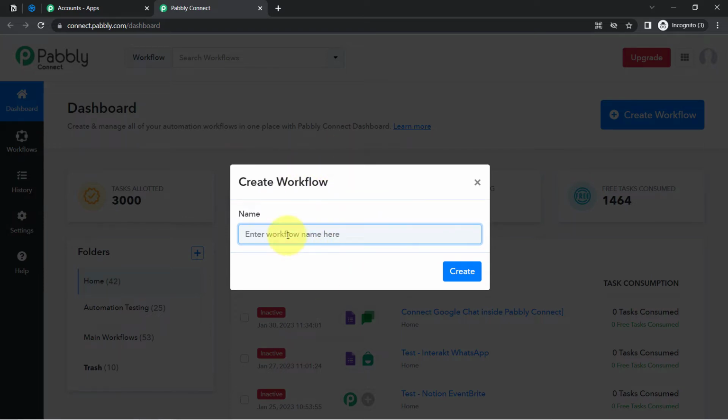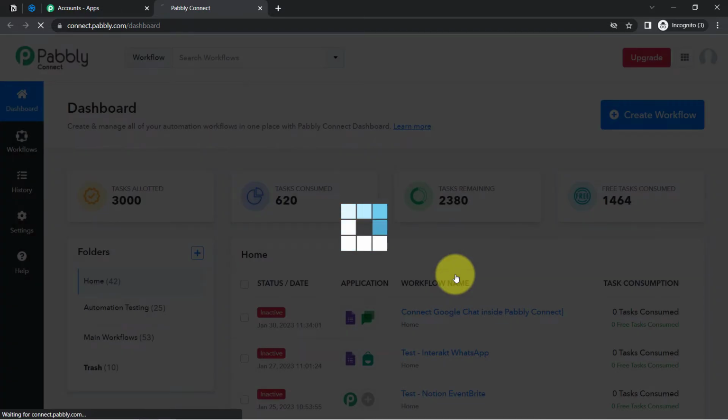Okay, so simply provide any random name to your workflow, to your automation. I have pasted this particular name: when lead is added in Notion, create subscribers in Sendinblue. Now click on create, and then you will find two boxes in front of you.